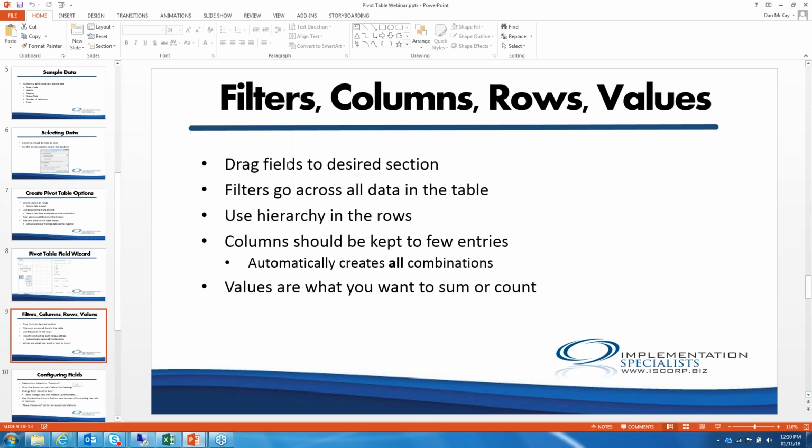So what I'm going to do is go up there and drag fields into whichever area I think they belong. Filters go across all the data in the table. So if I want to filter out a specific region of the city, I can drag the region to the filters. Any hierarchy that I have in the data analysis that I wish to do, I need to put in the rows. The columns should be kept to as few entries as possible because it automatically creates all combinations. I will show you that. It's very messy, very fast.